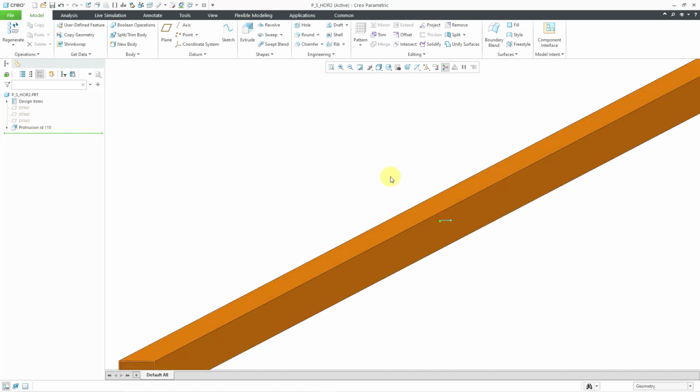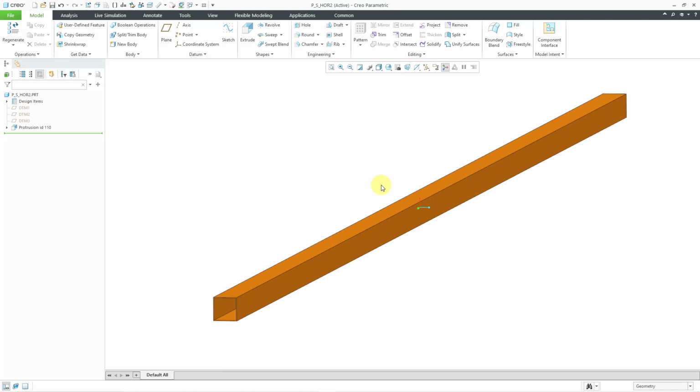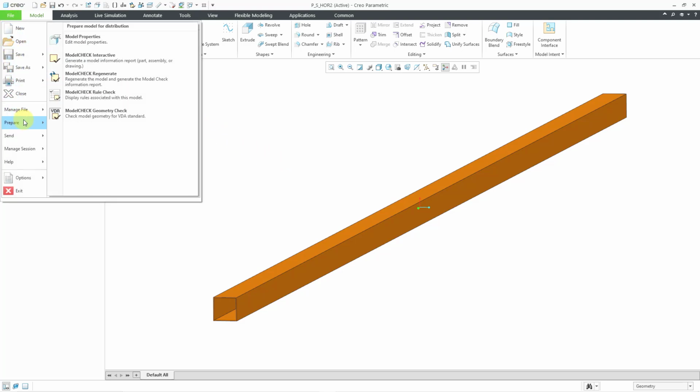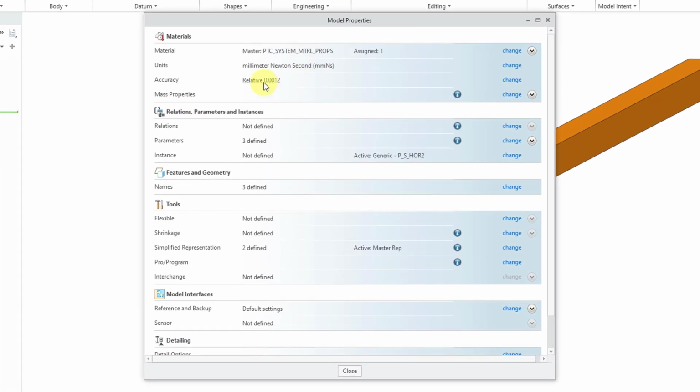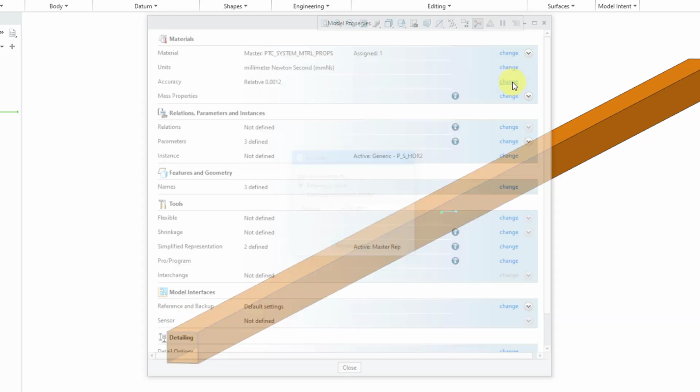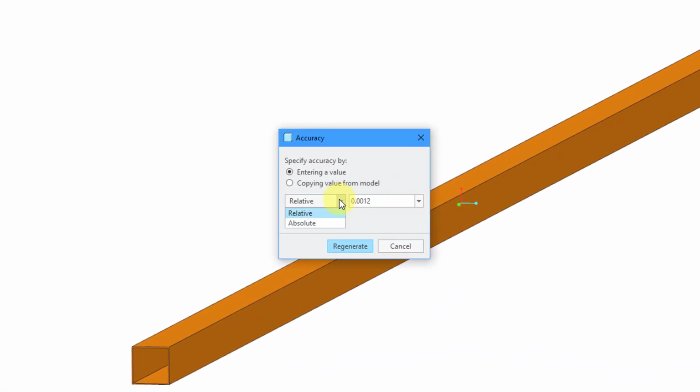And a lot of times the way that you can take care of accuracy issues is by changing from a relative accuracy to an absolute accuracy. To change the accuracy, you can go to File and then Prepare, Model Properties. And here we have the accuracy. Yep, it's using the old default value of 0.0012. I will click on the Change button, and I'm going to change from relative to absolute. And this is even a pretty big value. It's using a value of 1.1 millimeters.